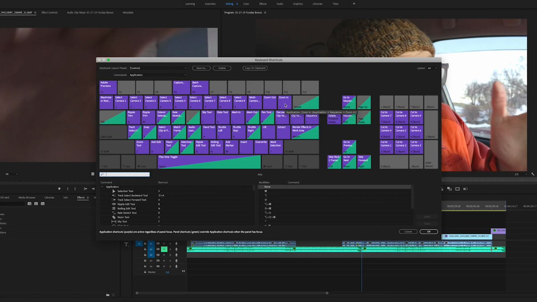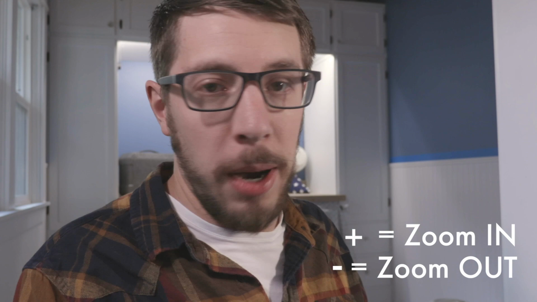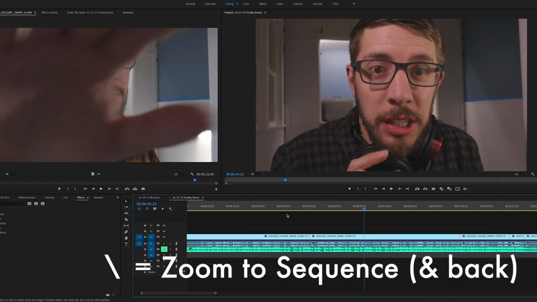That's much better. The first keyboard shortcuts that I wanted to make you aware of, it's actually kind of like a set of them. It's the plus, the minus, and the backslash keys. And all these do is the plus will zoom into your timeline, the minus will zoom out, and the backslash will zoom to the extent of your timeline and back.